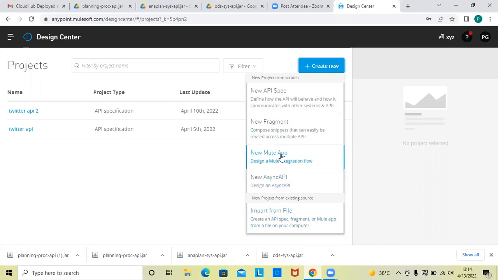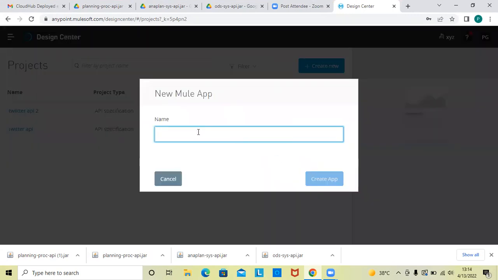First of all, let us understand how to create a new Mule app. Although we will be using Anypoint Studio to create the Mule application, in Mule 4 this new function is given here. This was not there in Mule 3. When we click on new Mule app, first we have to give the name. Suppose we give the name test API. Click on create app.